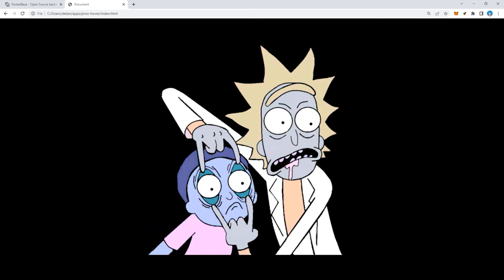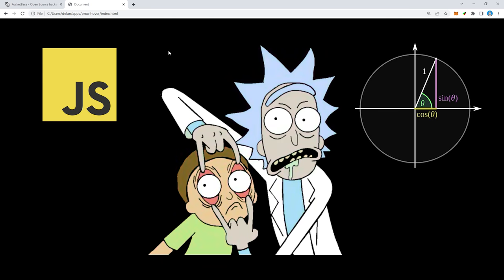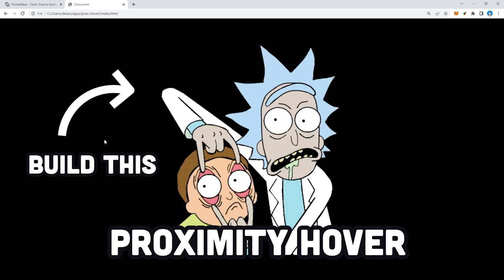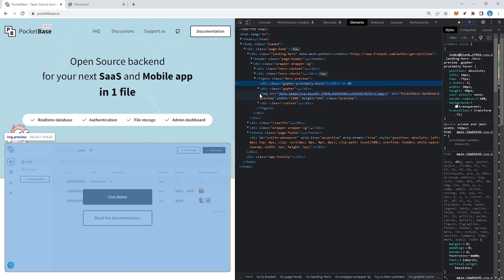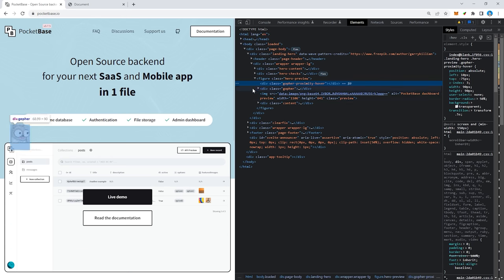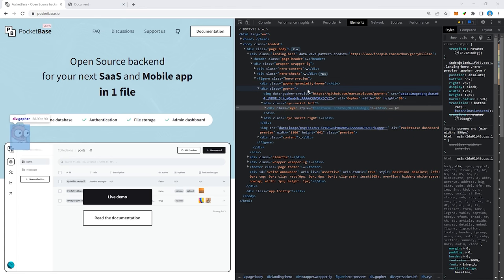In today's video, I'll show you how to combine JavaScript with some basic trigonometry to reverse engineer this proximity hover effect. Now, whenever reverse engineering a UI element on the web, I usually start in the browser DevTools. If we inspect the gopher, you can see we have three images here. One is the gopher itself, and then two smaller images to fill the eye holes.